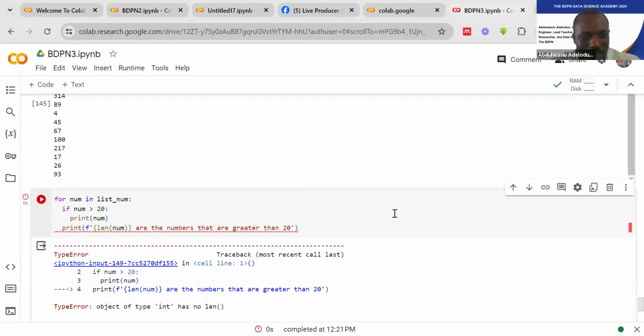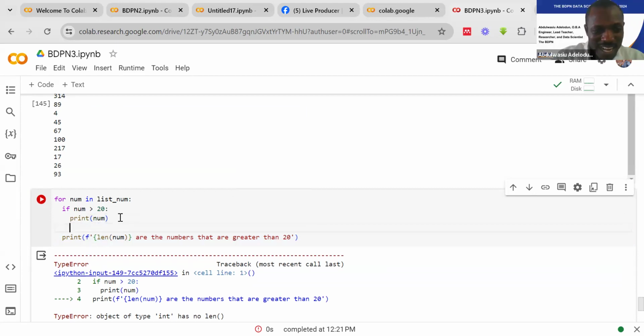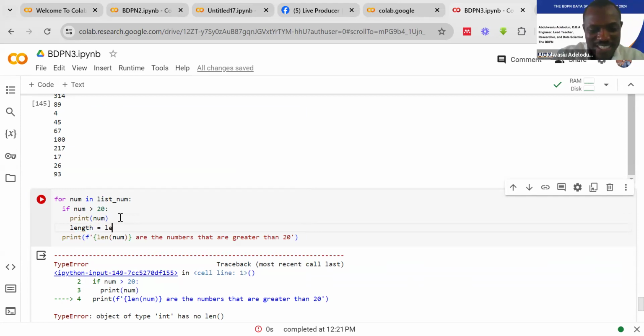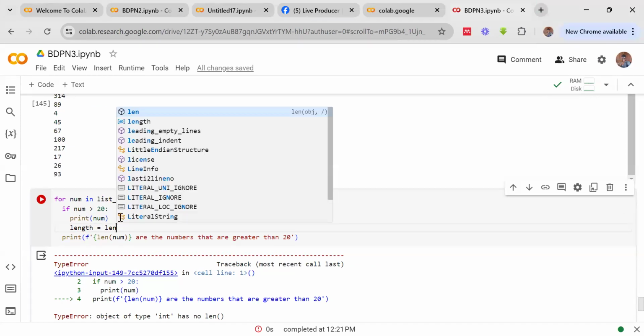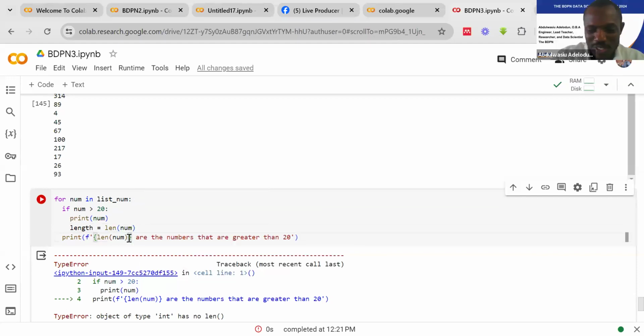Oh, what is the problem? F, then length of the number. Yes. Okay. Before then, I can put the length of the number in the variable. I can say length is equals to len of num, right? Then so that I can just put the length here.